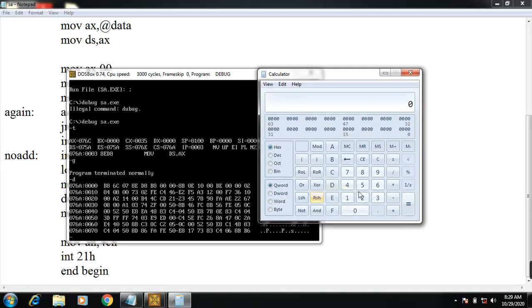To verify, go to open the calculator. Here it takes hexadecimal values. First, what is the value? 23 plus 45 plus 78 plus 90 plus FA plus AE plus 22 plus 67. Now the answer is 3A1.